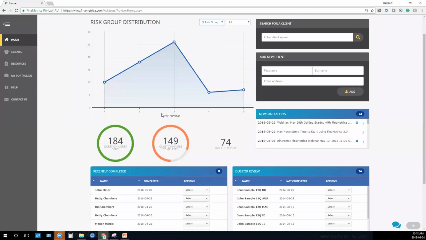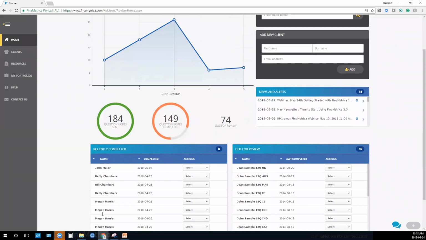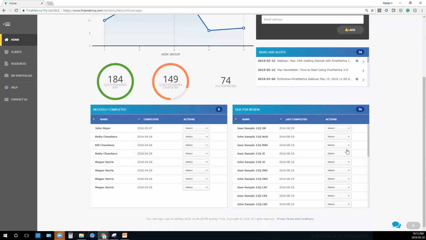So just a little bit more on the landing page. Below it shows me tests that have been recently completed, as well as in the box on the right, it shows me clients who are due for a retest. So as an advisor, I'm pretty delinquent. I've got 74 clients to retest.